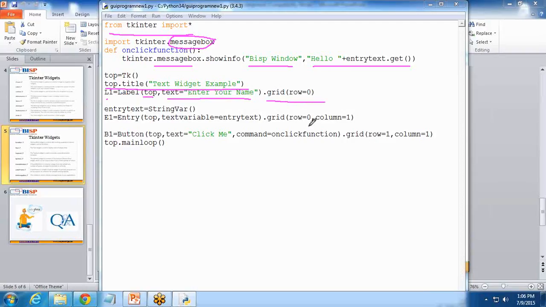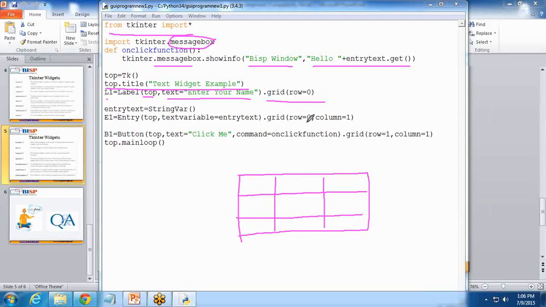And the grid zero means it will launch a window, and it will automatically divide the window into grids. So it will start like this: 0, 1, 2 and 0, 1, 2. So 0 means this way. Then entry text string var and e1 entry top text variable. So I assign this variable here, and grid row 0 comma column 1. So row 0 means first row and column 1. So it will display a text box here.